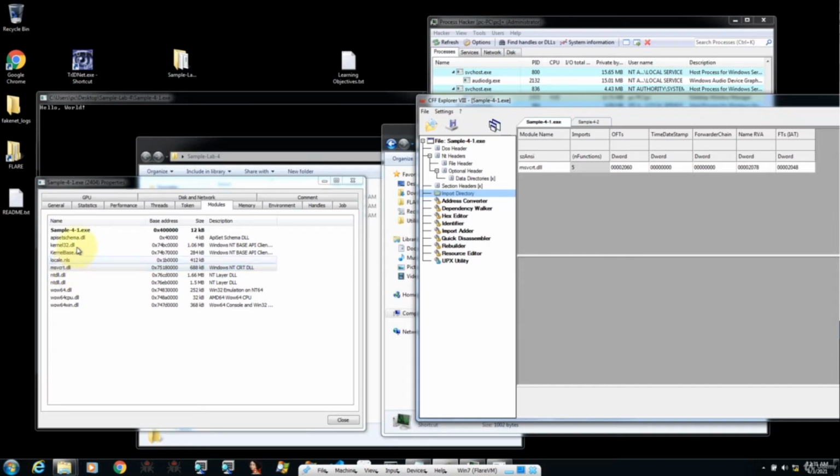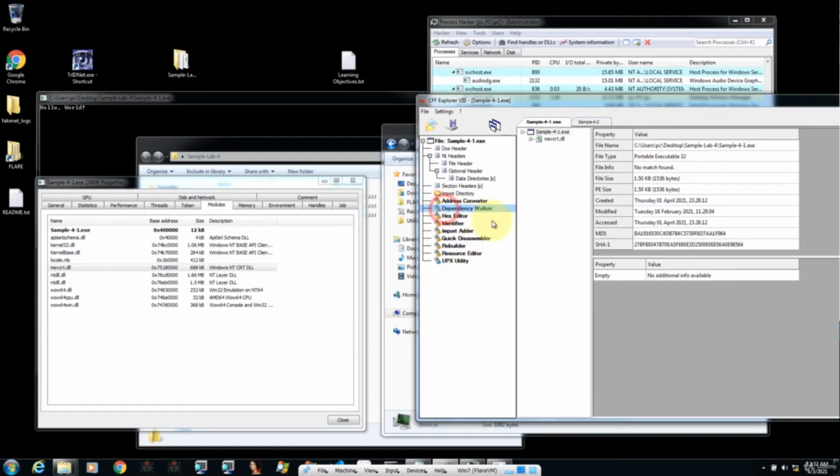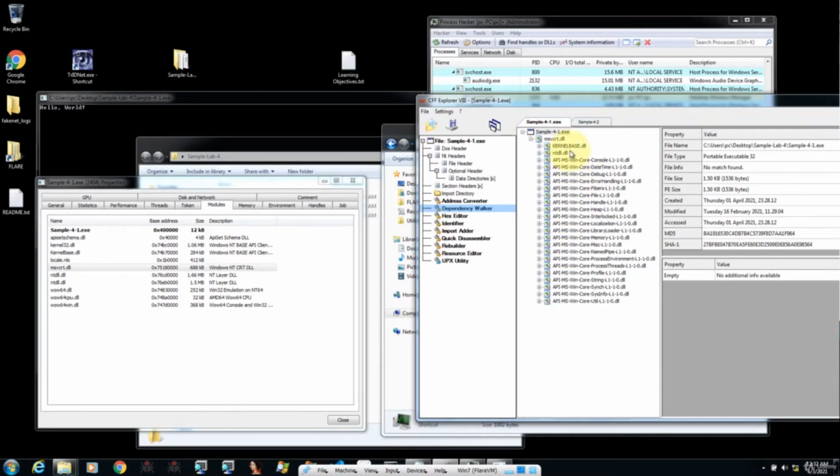This might need kernel32. Kernel32 might need something else, and so on. And you can also use a dependency walker over here to check it out. Sample 4.1 needs this DLL, but this DLL needs so many others like kernelbase, NTDLL, and so on. And that is why you see some additional DLLs loaded into the virtual memory for this exe. So this is what we mean by dependency chain.